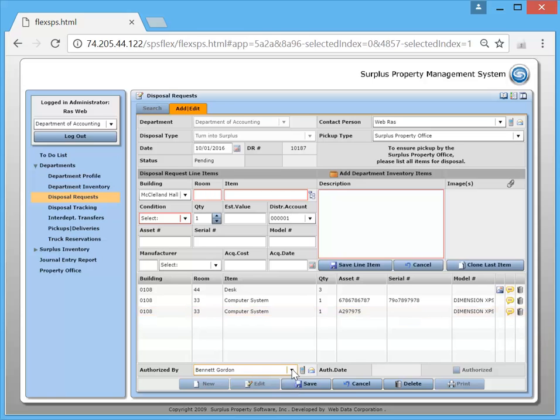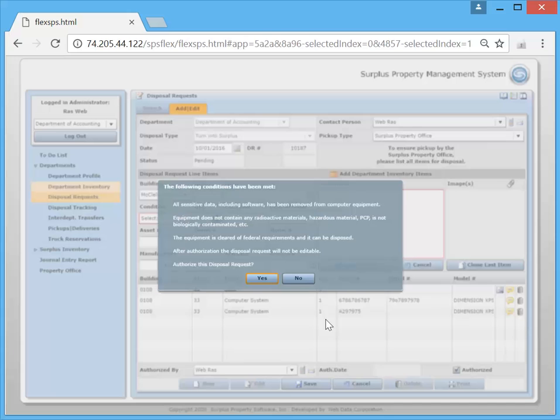if there are things that should not be disposed of. But to show you the final step of the process, I'm going to just do a little cheat here, a little workaround, and I'm going to choose Web RAS, because that's RAS Web is who we're logged in as. And so when we click on authorized, we can see that it is confirming that all the sensitive data, software, etc., has been removed from any data storage devices, that there's no hazardous material, that it's not federal property, and if it is federal property, that it's been cleared.